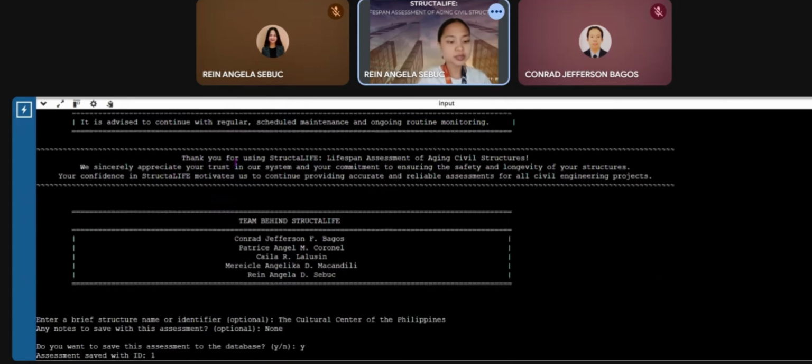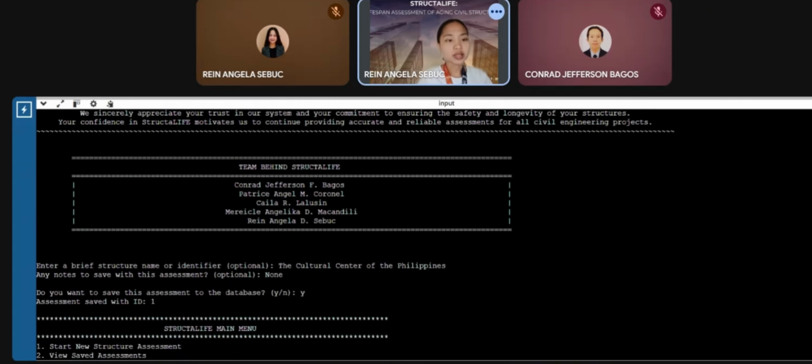The team members, Conrad Jefferson F. Bagos, Patrice Angel M. Coronel, Kyla R. Lanusin, Marical Angelica D. Macandili, and Green Angela Disibu are acknowledged for their contributions in developing and maintaining the system.